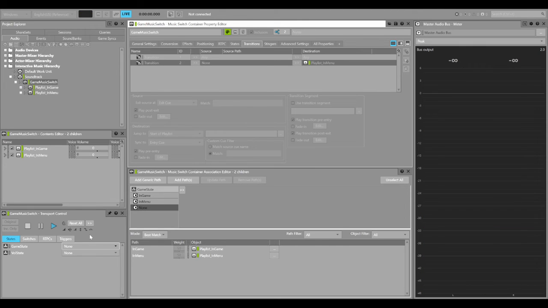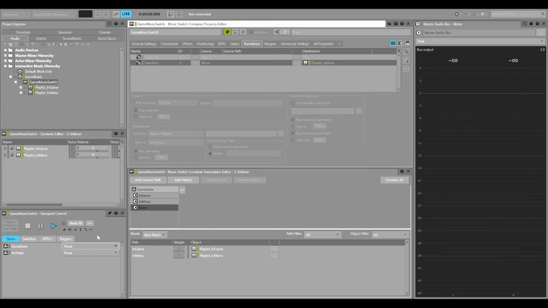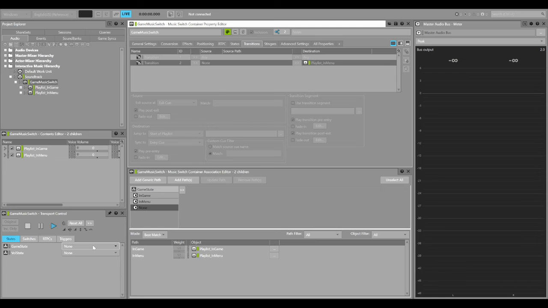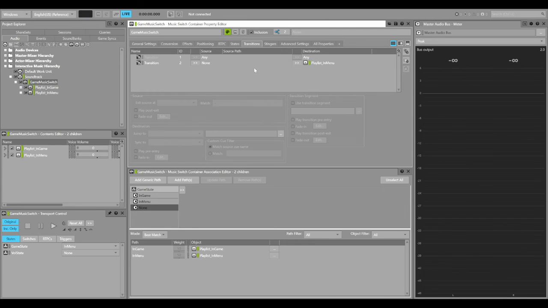And if we go from none to in game, you'll hear a 3-second fade in. So you'll notice that it wasn't immediate. If I start at none, click in game, there's going to be 3 seconds of silence before the audio starts playing. If I go from anything to none, it's going to be a 3-second fade. But now if I go from none to in menu, it happens immediately. So that's this transition rule that I've created here.